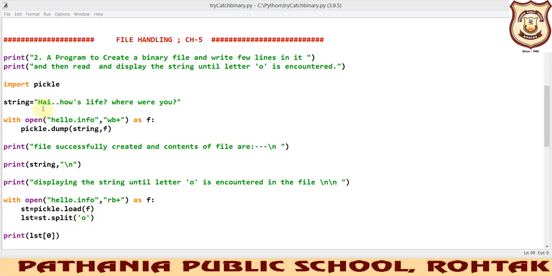Further implementation will split it till it encounters O in the given string. So when the file is opened with file handle f, why are we using the dump function? To write something into the file. What is to be written in the file? The string content. This is the string variable, and these contents are to be written in the file. Which file? The hello.info file. And who will help us write it? This file handle. It will keep on moving character by character, and the dump function will write it in the hello.info file.